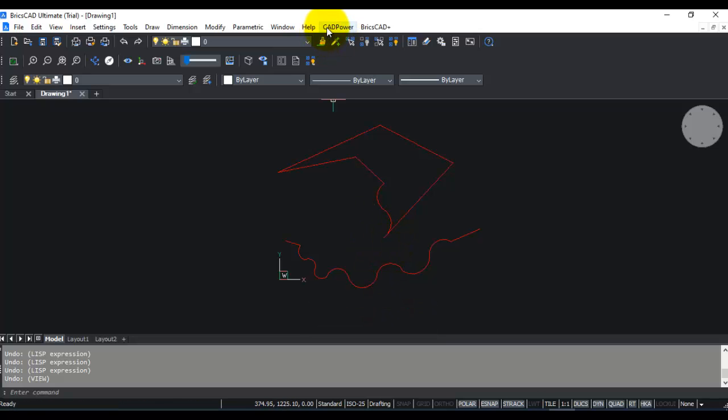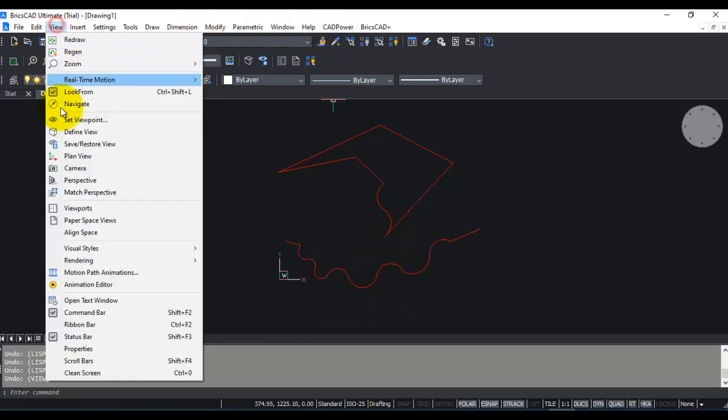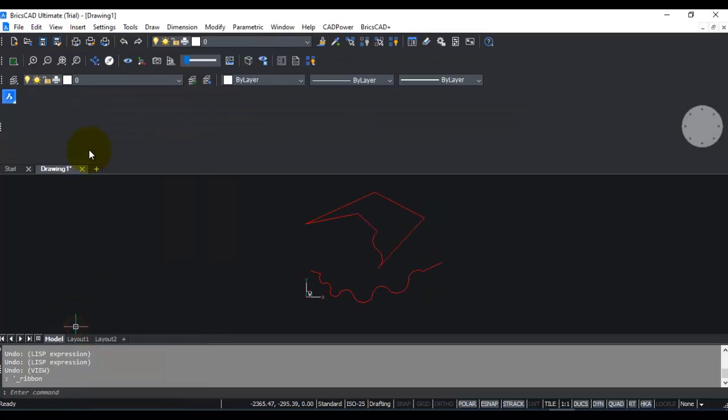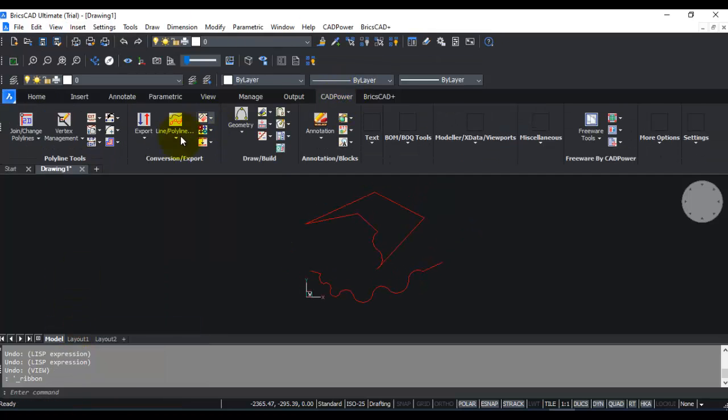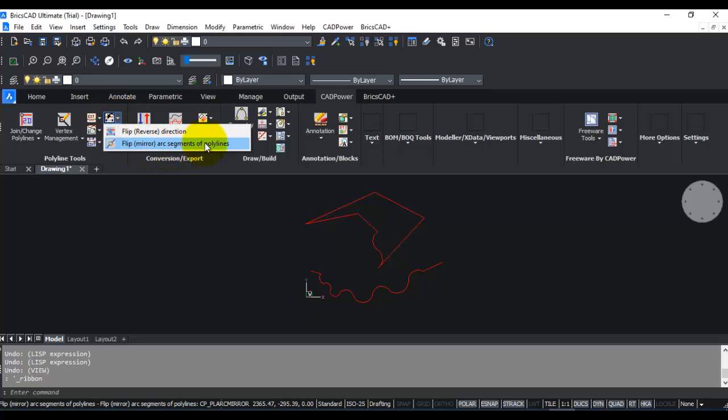The PL arc mirror command is also available in the ribbon. So if you switch on the ribbon bar and go to the CADPower and under Polyline Tools, you can see that there is flip mirror arc segments of polyline.